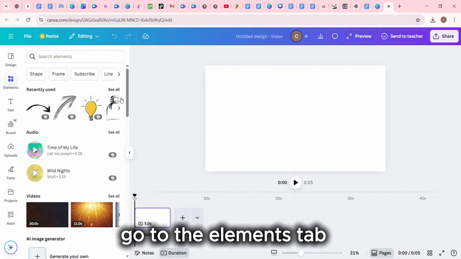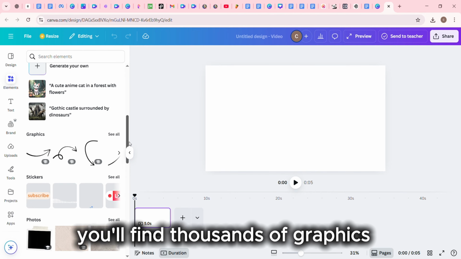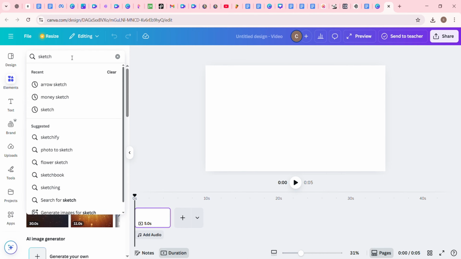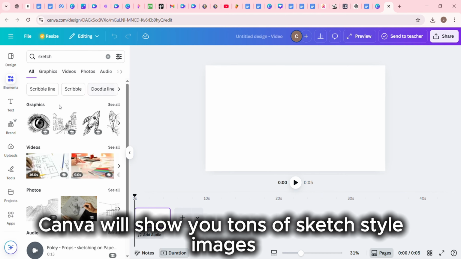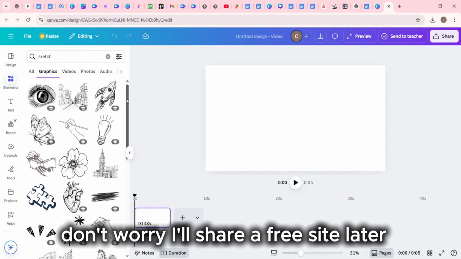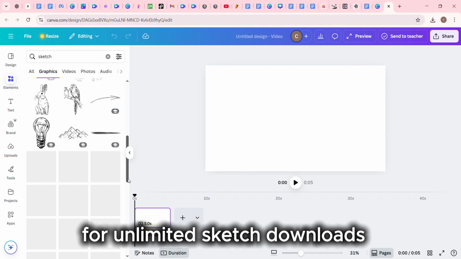Go to the Elements tab. You'll find thousands of graphics. Since we're making a whiteboard animation, type in Sketch. Canva will show you tons of sketch-style images, some free, some paid. Don't worry, I'll share a free site later for unlimited sketch downloads.